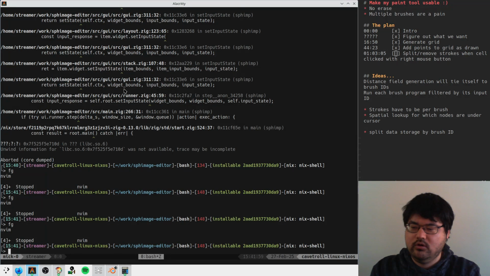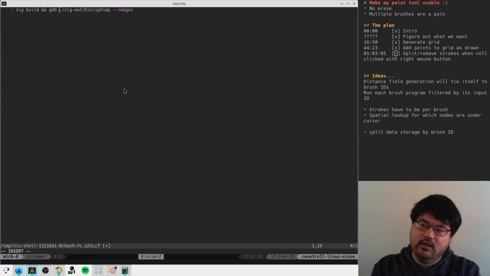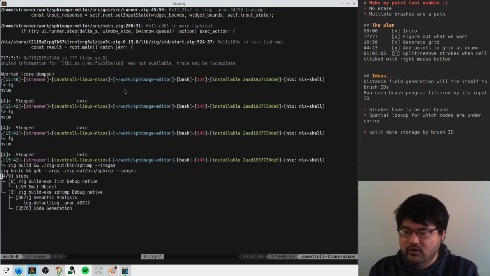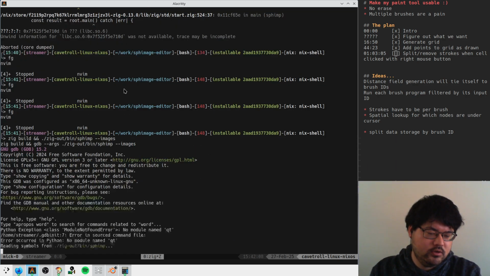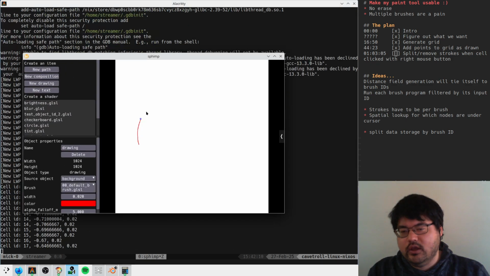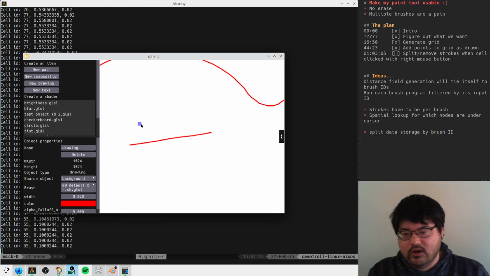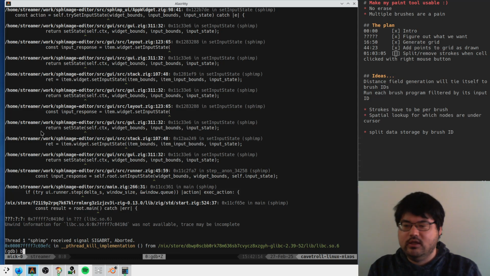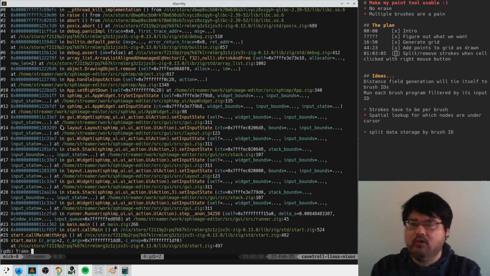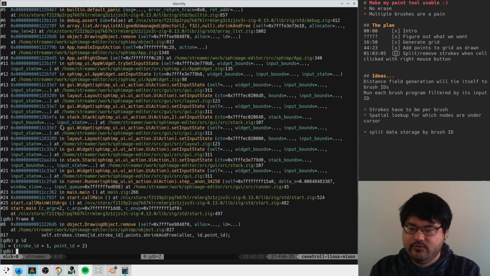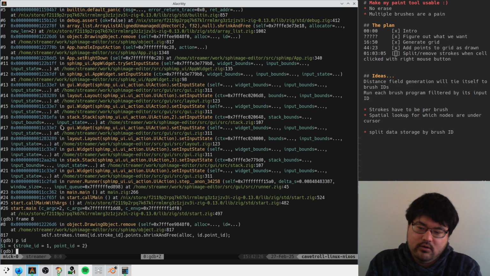So I guess can we just run this in GDB and see what it's complaining about? Because I feel like that shouldn't be happening. Okay, so we're in here. We right click over here, nothing happens. We right click on something. Okay, it crashes. What's happening? So we go up to frame 8. And we have ID. So we're like stroke 1.2. Okay.